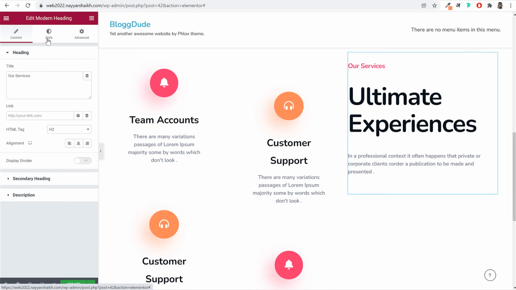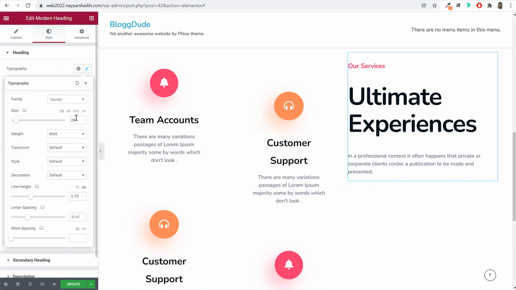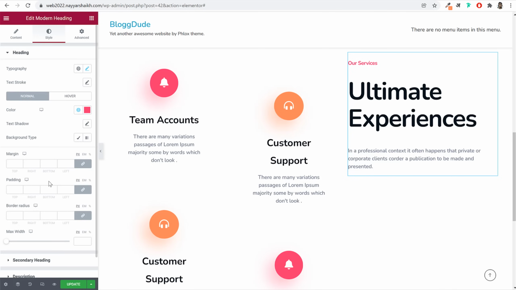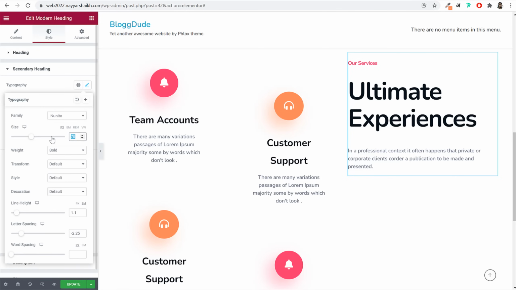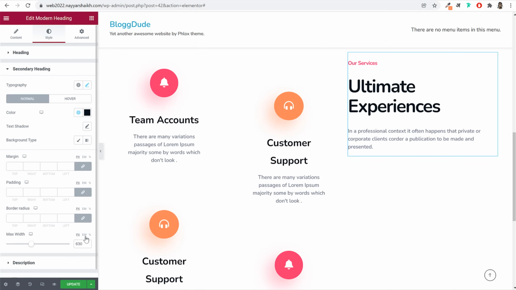Now let's go to style. Let's do some basic styling, and let's get rid of extra space from here. Okay. Now for this styling, we just want to change the size. Rest everything looks good. So instead of 20, first make it 16. Or maybe if you want, you can also change the line height. Then the second option is the secondary heading. For this also, instead of 75, let's make it 55. And for max width, we don't want 630, we want 430 for this option maybe.